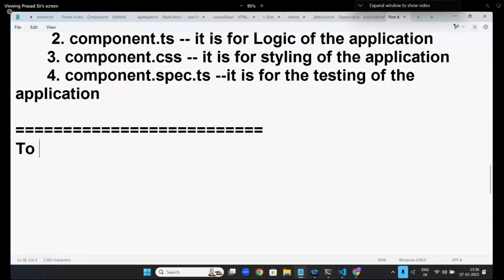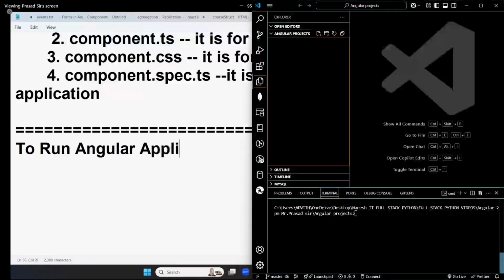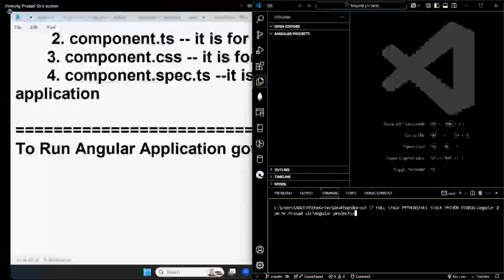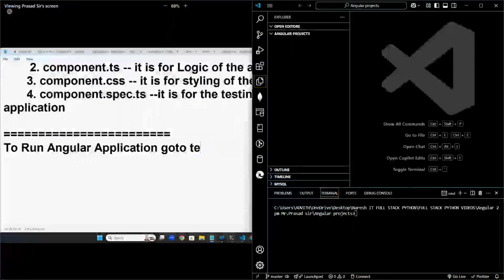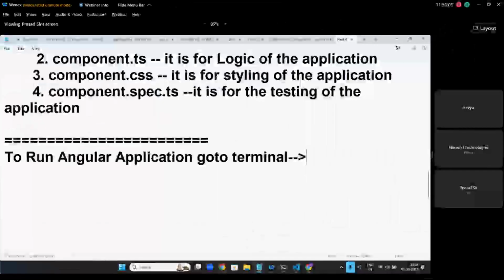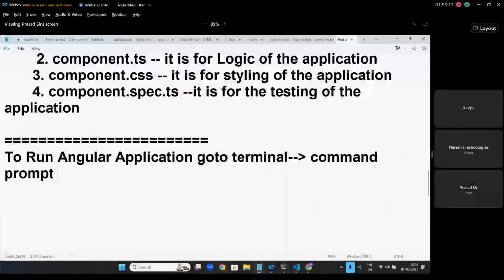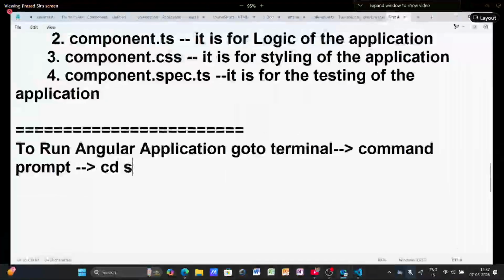To run an Angular application, go to CMD. No need of CMD. Go to terminal. Then command prompt. Go to the specific folder. CD into the specific folder. If you are in the same folder, no need.